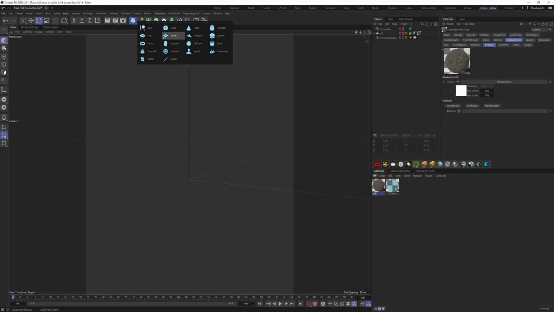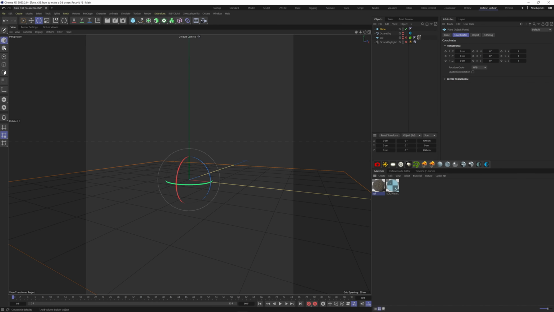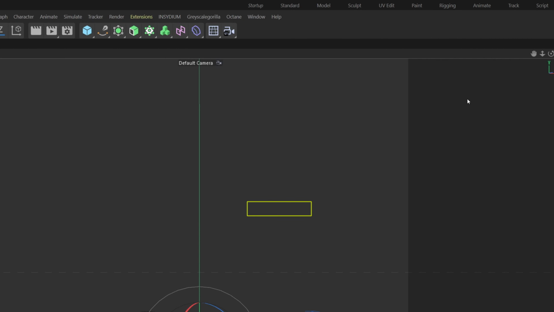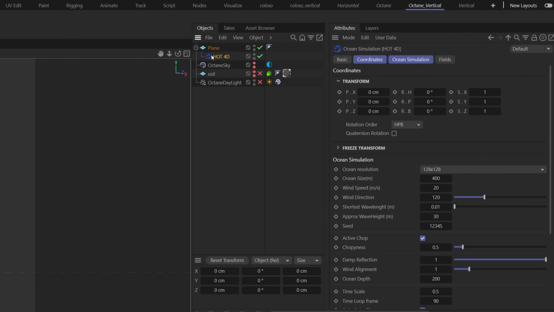Let's start with a plane. Next, we can add our Hot 4D object. Go to Extensions and choose Hot 4D and grab the Hot 4D object here. This needs to be a child of the plane.